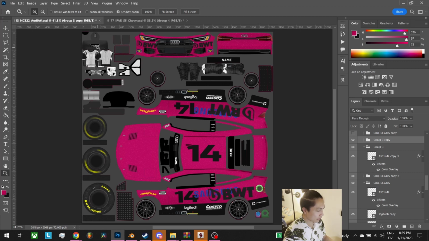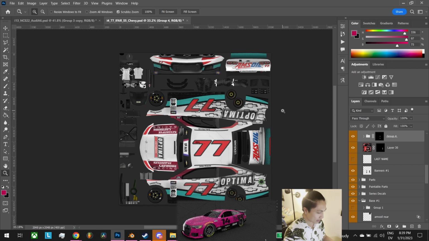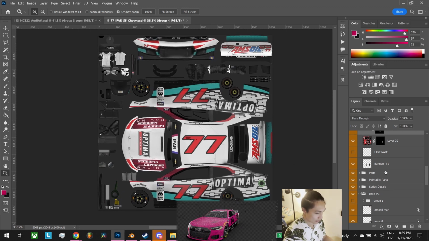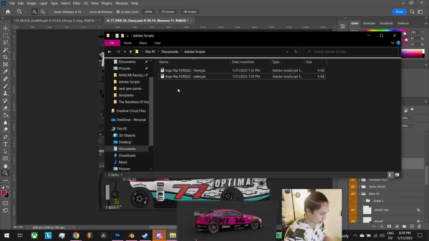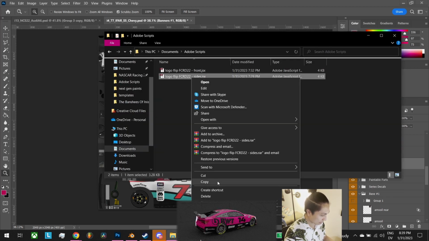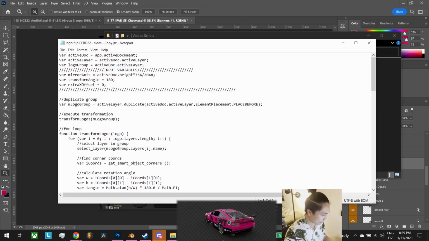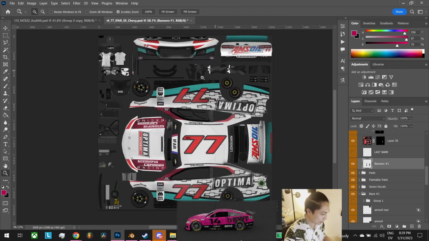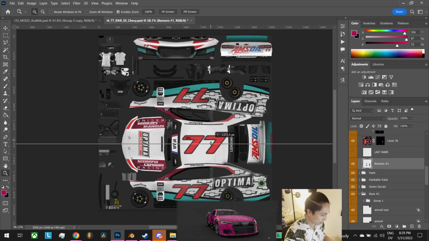Now, I wrote this for the FCRD Next Gen mod. But it's pretty easy to get it to work for any other mod. So this is the Menx 19 Gen 6 mod. And if you open the script, let's open the script actually. I'm going to create a copy. And I'm just going to open it with Notepad because I think all of you have Notepad. And the variable that you want to touch, let's edit the sides script first. The variable you want to touch is this mirror axis, which is the axis which the logos will be mirrored across.